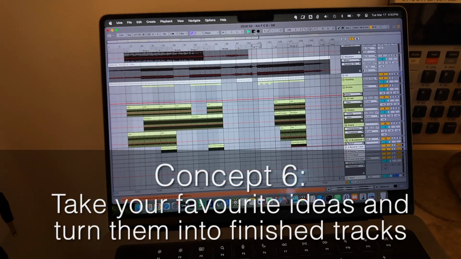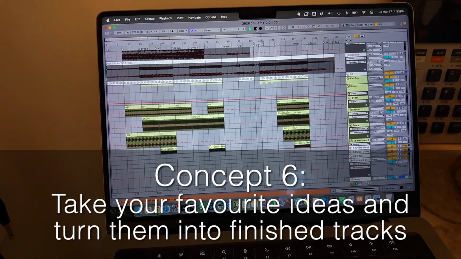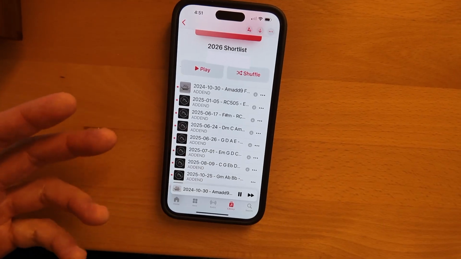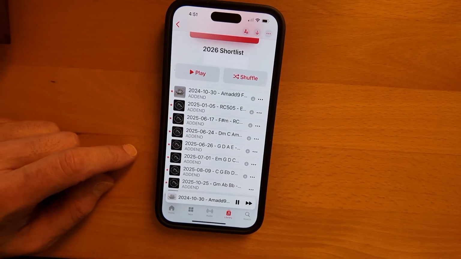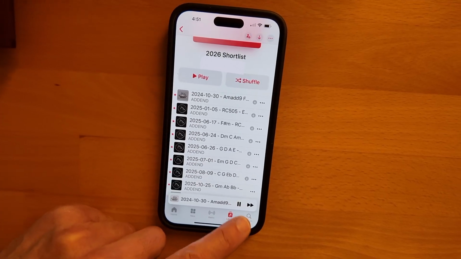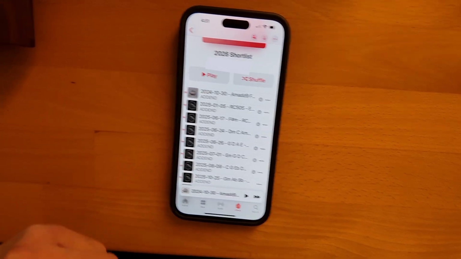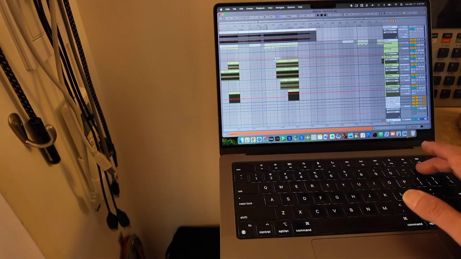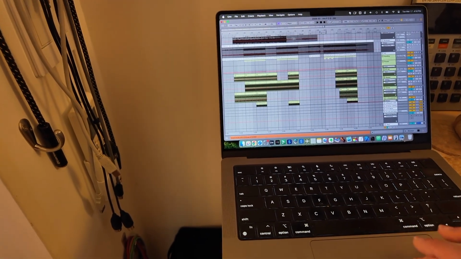Concept 6. Take your favorite recordings and develop them into finished tracks. So for example, this is a song that I did as a scratch recording back in 2024. And I like the sound of it. And so I have since rebuilt it in Ableton as a full track.